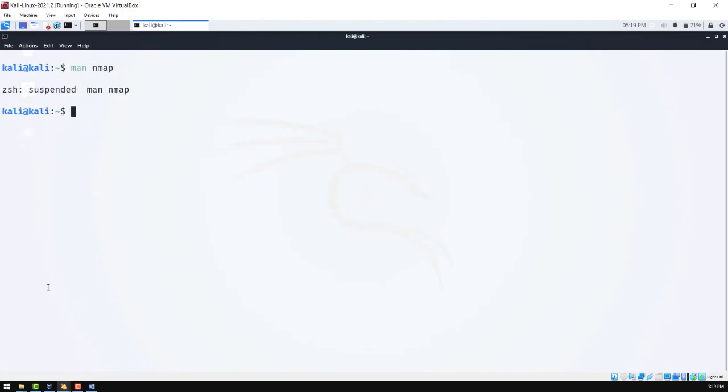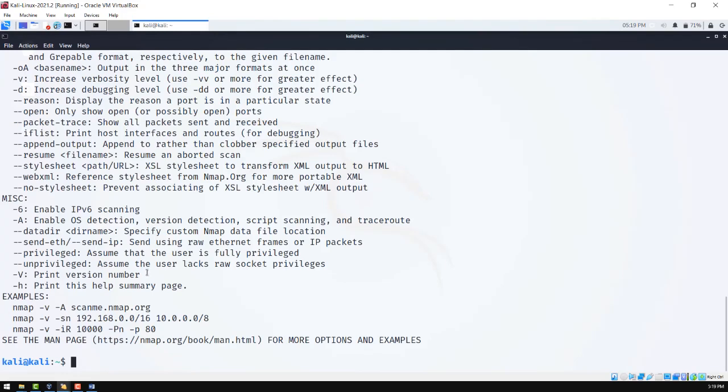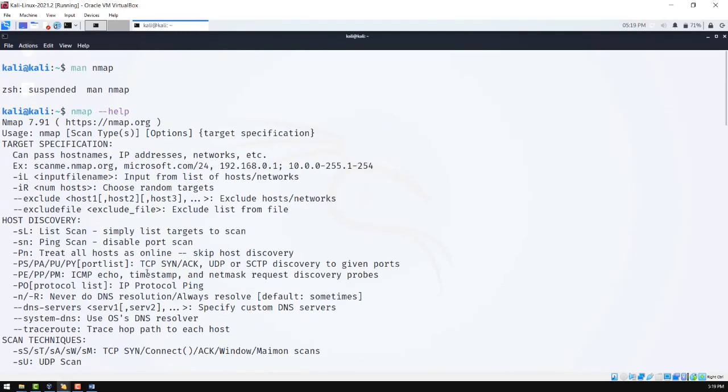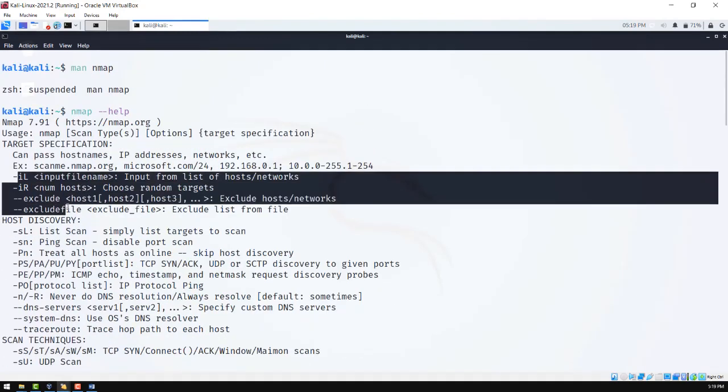Furthermore, you can use a nmap space --help command as well to actually get the same type of information, but more so on how to actually use the tool to perform your various scanning techniques.